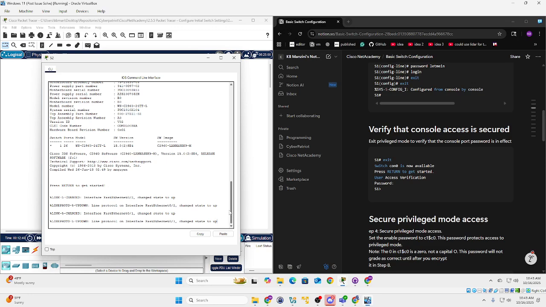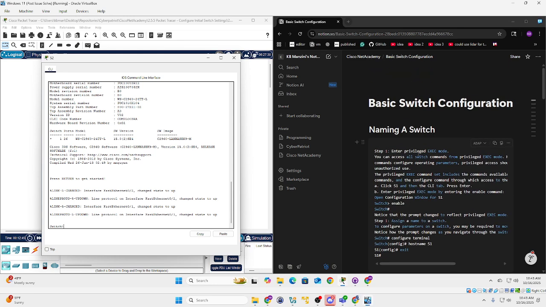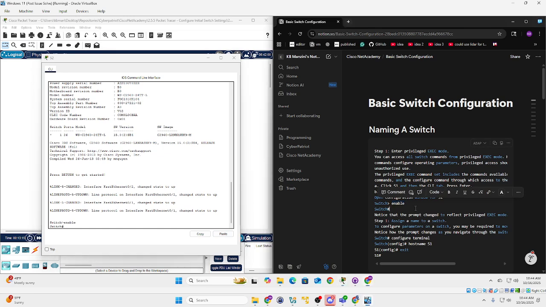As you can see, it says press return to get started, so I'm going to press enter, and now I'm in my switch. The first step is to name the switch. To name the switch, you see here it says enter privileged exec mode. Once you see the greater than symbol, you're going to type in enable, as it says right here. So I'm going to type in enable, and now I'm in exec mode.